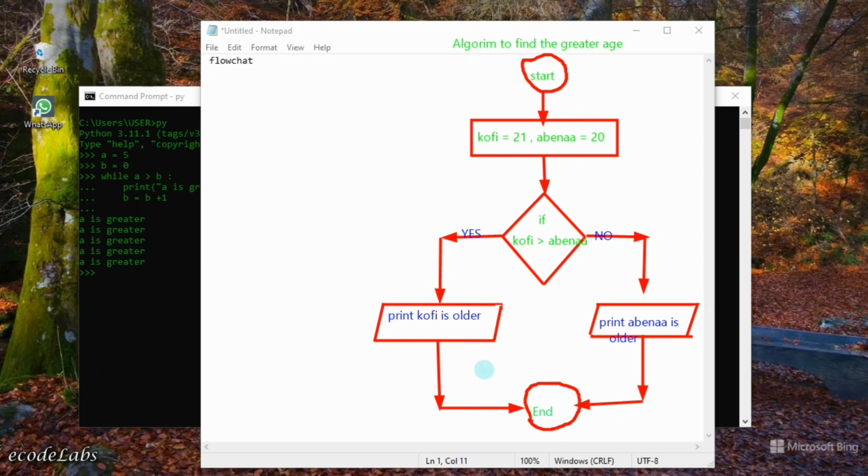This is the print box, or the print symbol. It prints Kofi is older. And if it is false, it follows the flow line to this print box and says Abner is older. And they are all directed to the same end. So the program should start, then the program should end. So this is the flowchart, and these are the symbols that we use in representing an algorithm in a flowchart.